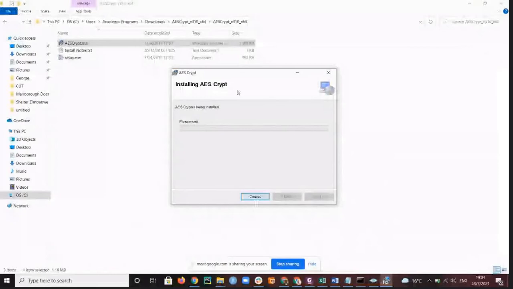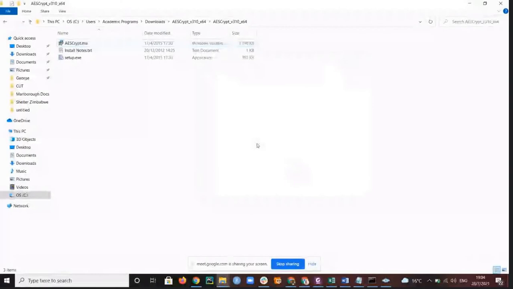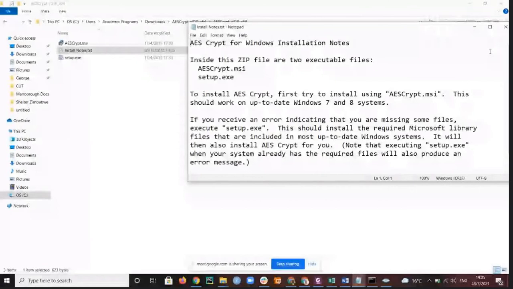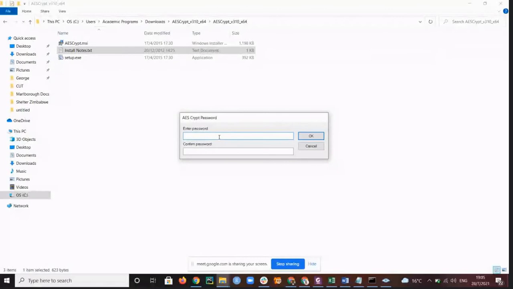For those who haven't used this tool before, this is an example of a tool that you can use to implement confidentiality on your selected files. For example, this install notes file is still visible as a TXT file and easily accessible. Now if you right-click it, after you install AES Crypt, you'll find an option that runs AES Encrypt. So you click that, create a password that you want to use to encrypt that file, then you confirm it, then you say okay.